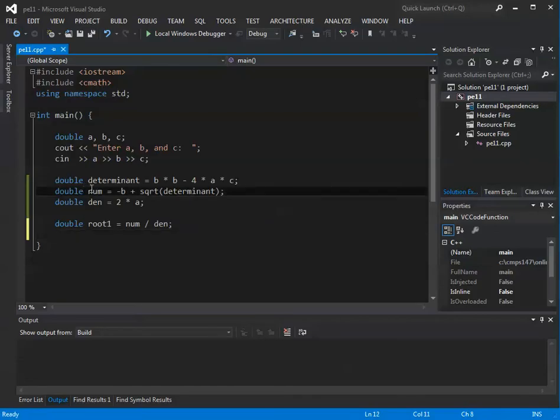I don't need to create a brand new variable for num. And the reason being is that just because numerator is going to change now, that won't change root 1. Root 1 is already computed. It's stored in memory. So I can say numerator is now negative b minus the square root of the determinant. And of course, that doesn't affect root 1 in any way. It's just reassigning numerator.